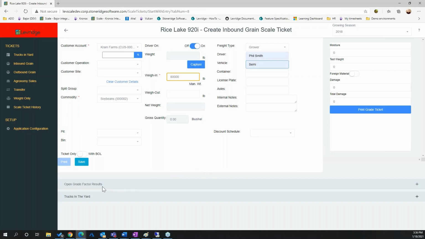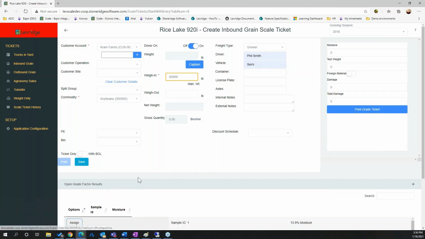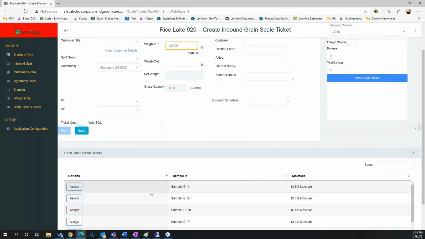So down below, we've got our open grade factor results. So that's where those samples, all this information is coming over from the grain analyzer that we've hooked up.